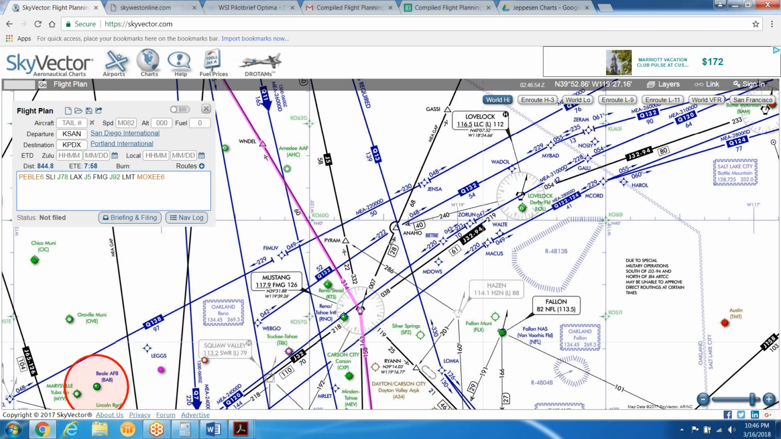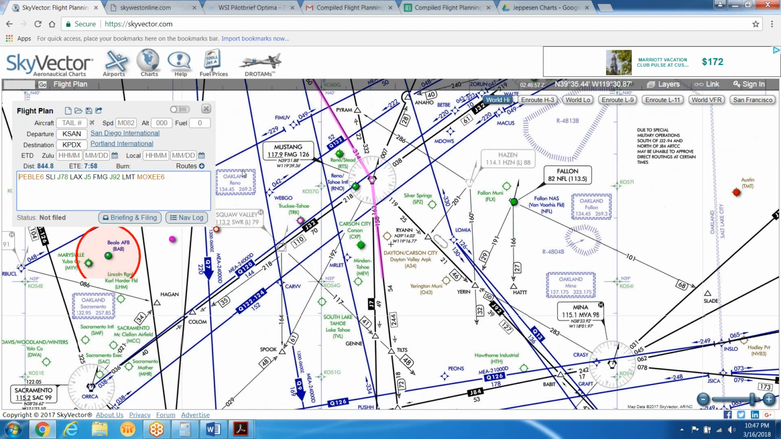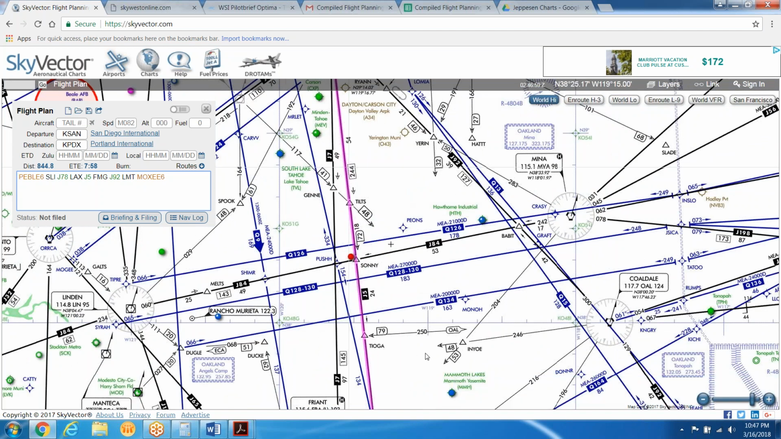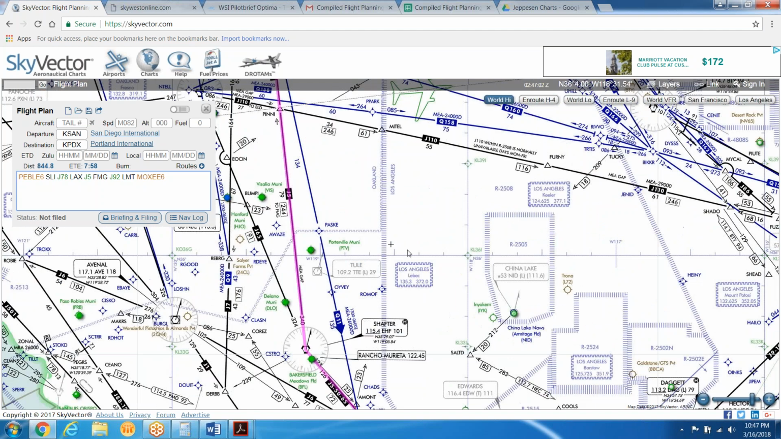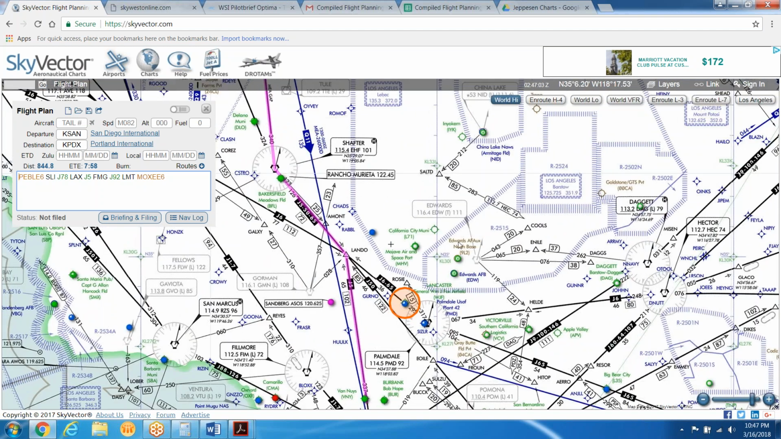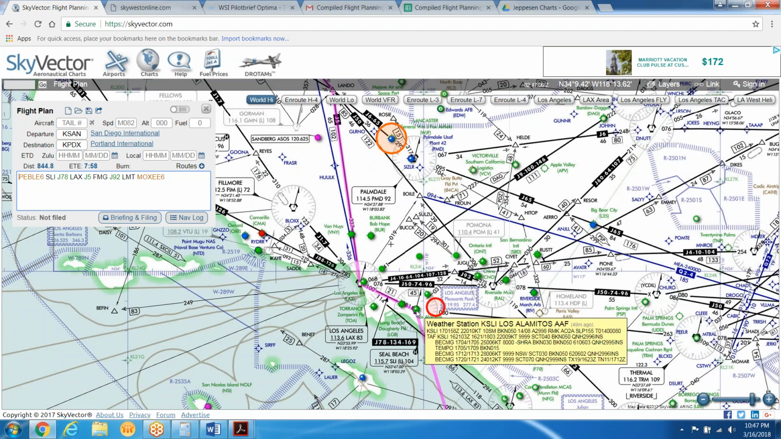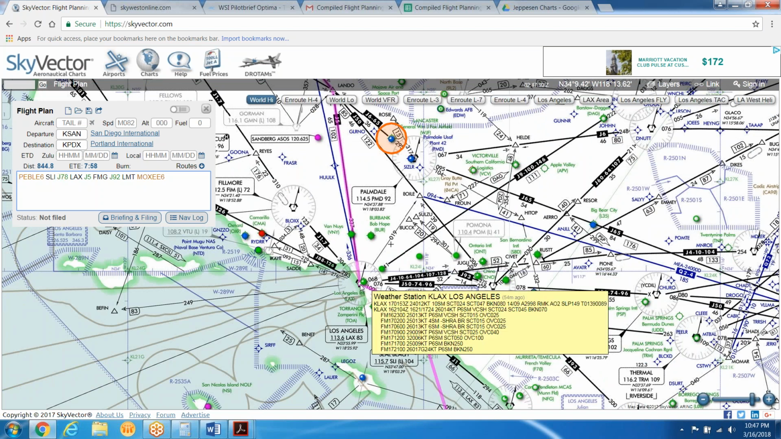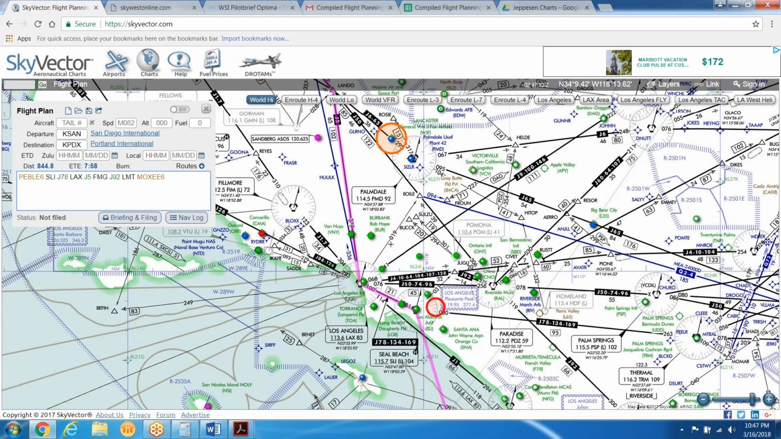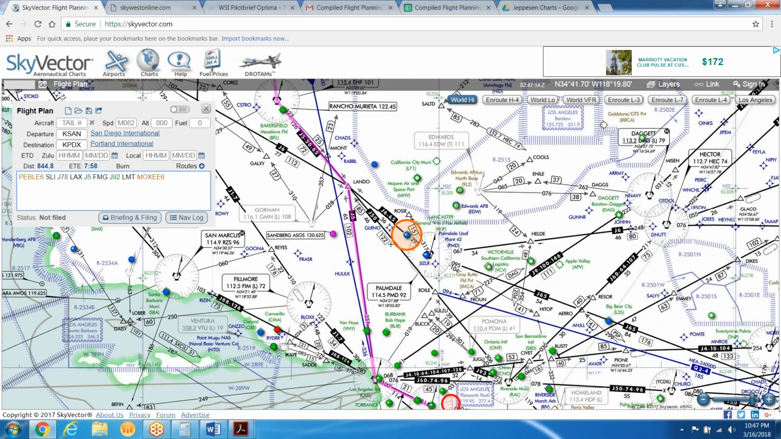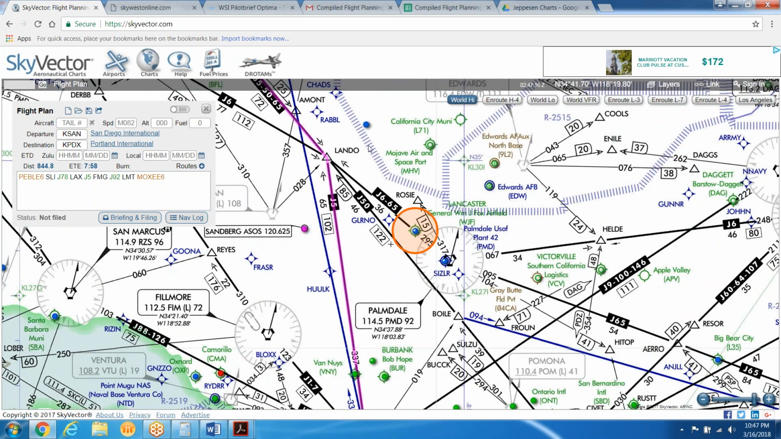Hit enter, and it should change everything for me. Let's just retrace the route here. Let's go all the way back down to LA and make sure that it... Okay, so there's Seal Beach, end of our SID, over to LA on J78. Then following J5, let's zoom in one more level.